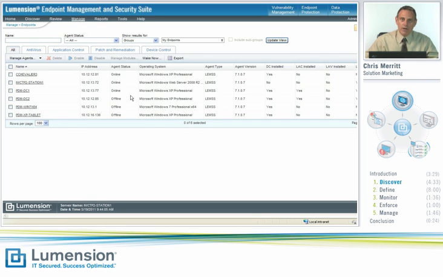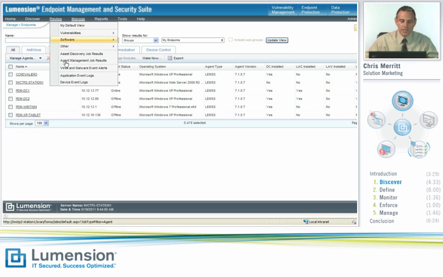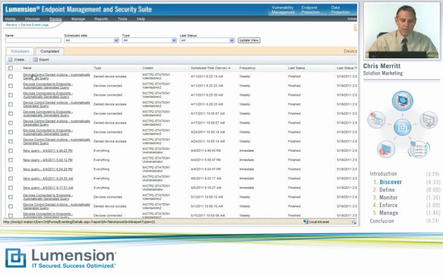Once the agent is there, the system will begin to collect events that happen out there related to devices, such as when a device is connected, when people copy information back and forth, and we can look at those in the review device event logs step here.